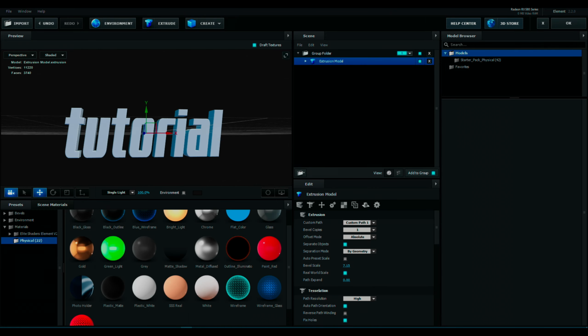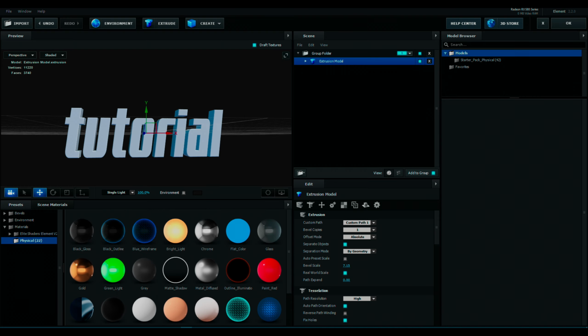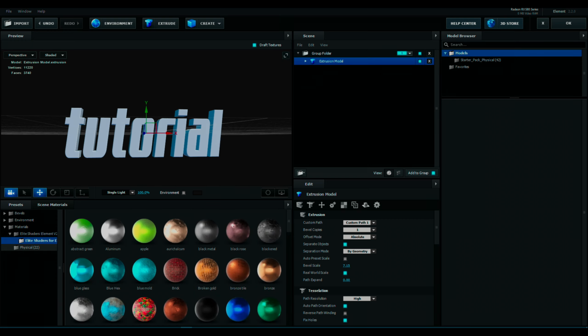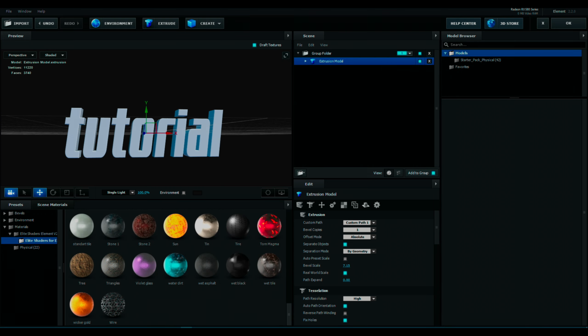Pretty much with the Element plugin, it already comes with a bunch of different masks that you can put on top of your 3D text. But what I have is I have the Elite Shaders. I will also link that in the description below if you guys want to go check that out. It just gives you a lot more variety.